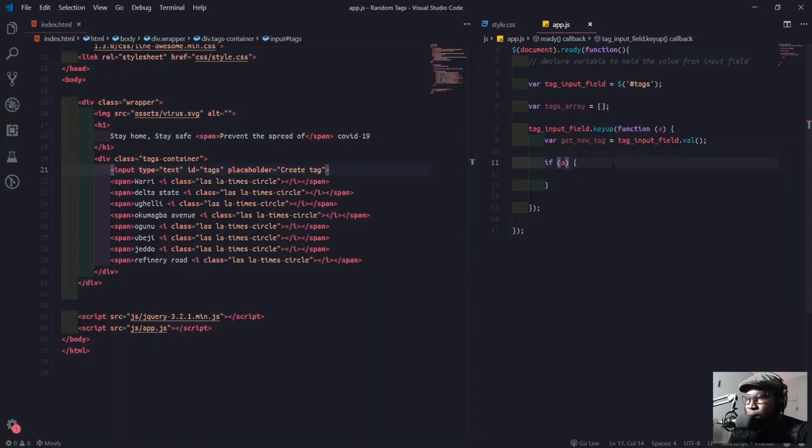e dot keyCode is equal to 13. So this 13 is the key code for the enter key. So we'll just log now, console.log. So I'll say if e dot keyCode equals 13, I'll log Enter key was pressed, at least to see if it will work.